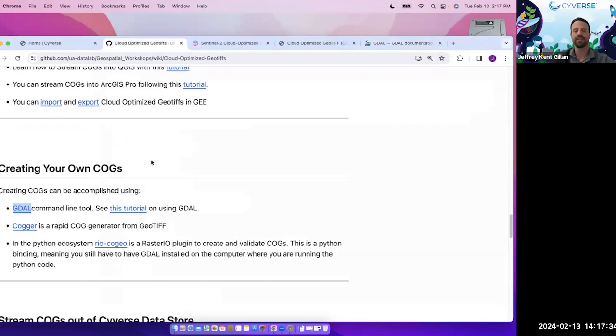RGDAL. Yep. Okay. So someone in the room mentioned there is an R package called rgdal, right? Okay, so that's probably a binding, meaning you might still have to have GDAL installed on your computer for that to work.